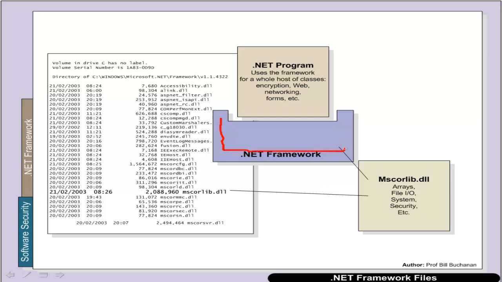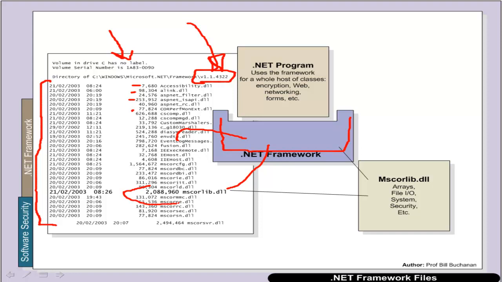So the framework itself sits on the system and is standardized with a certain version. So this is version 1.1.4322, and everyone will have this framework, the same framework, obviously with different localizations. And the framework itself should be standard and will not change. When a new version is released, it is installed into a different place. These are the DLLs that are called from within the framework, such as the MS Core Lib, which is a large library that has much of the core .NET components for security systems, file IO and arrays and so on. So we can see here that much of the code is in this folder and new versions are created.